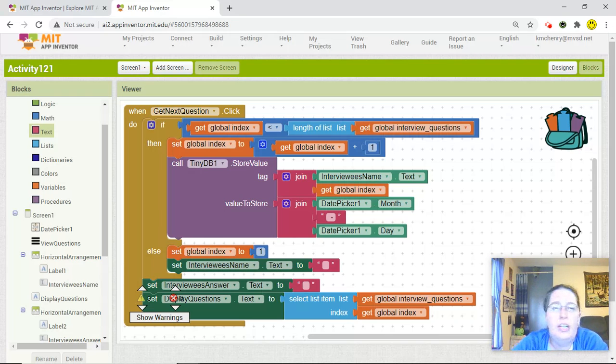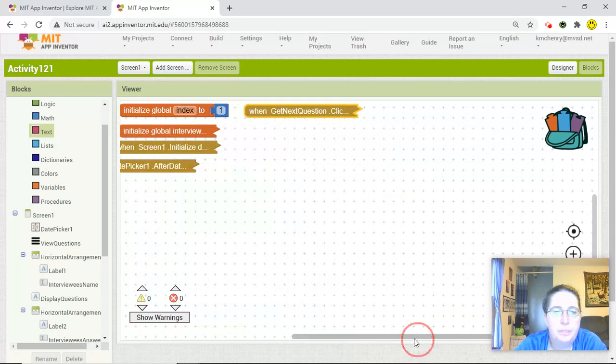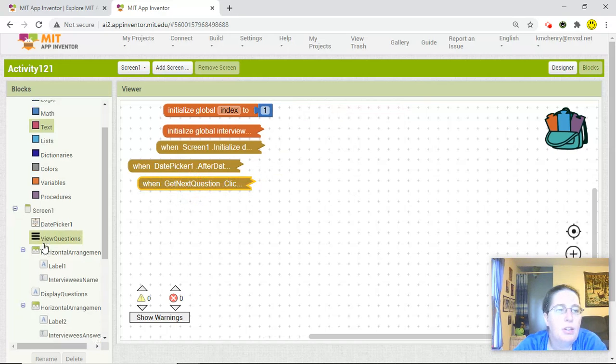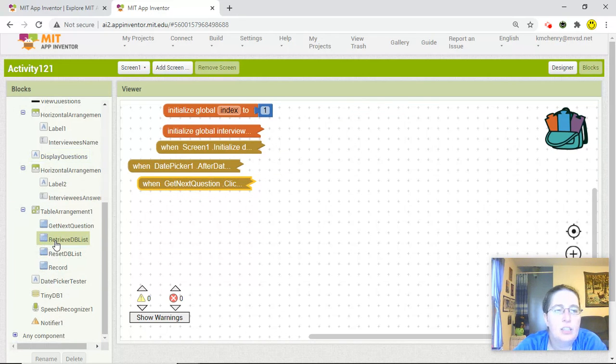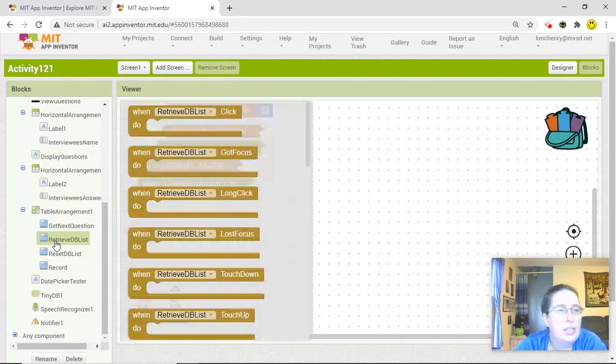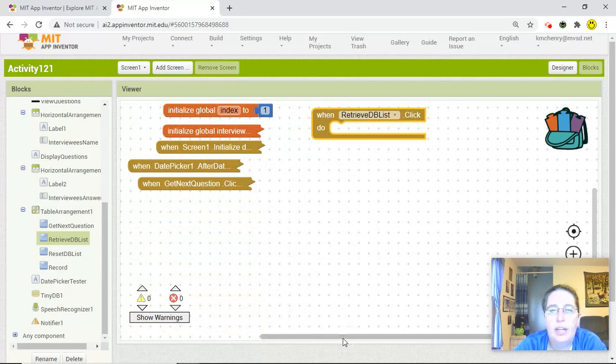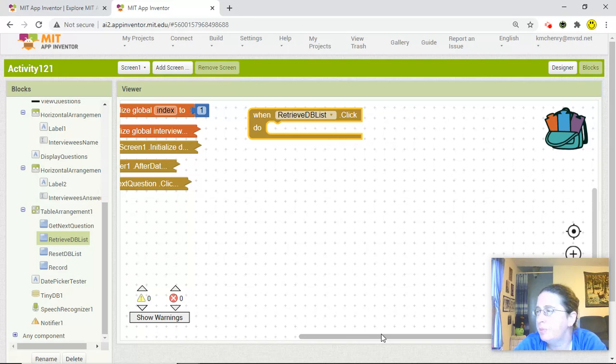So we're going to create another event handler. I'm going to go ahead and minimize this one and put it in our pile over here. This time our event handler is going to be tied to our retrieve db.list. What happens when we click that button? That's the event handler we're working in now. Inside that event handler, we're setting up a local variable.